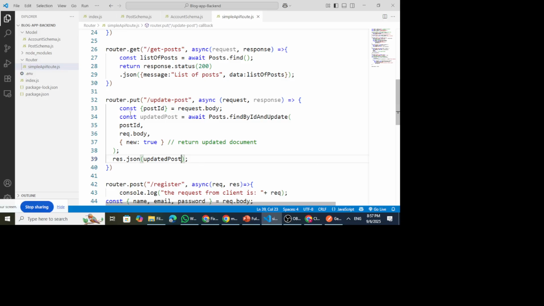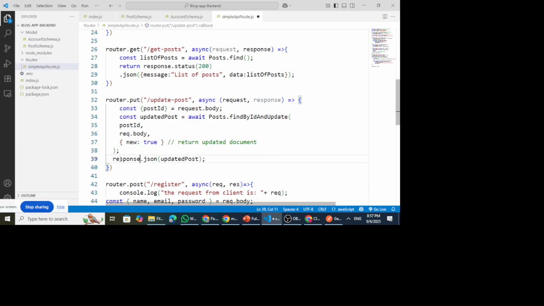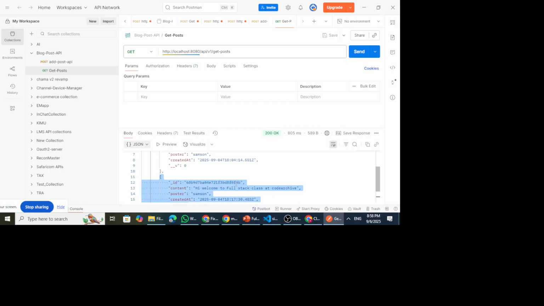So after saving, let's now test this API. This one is going to be a response, then save. And this is going to be a request. Alright, so let us test this in the Postman.